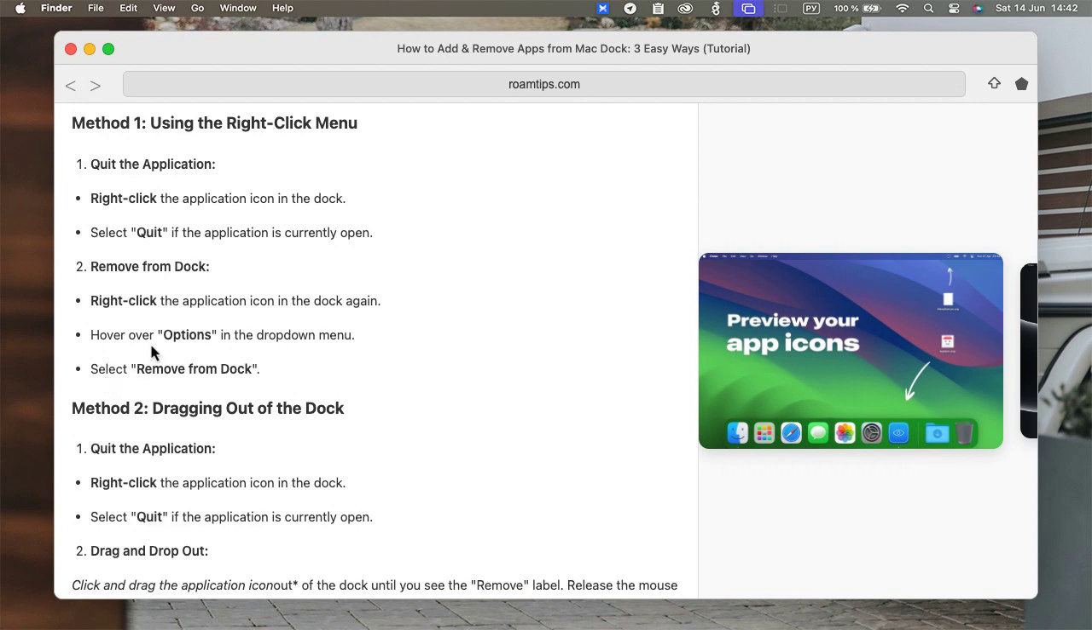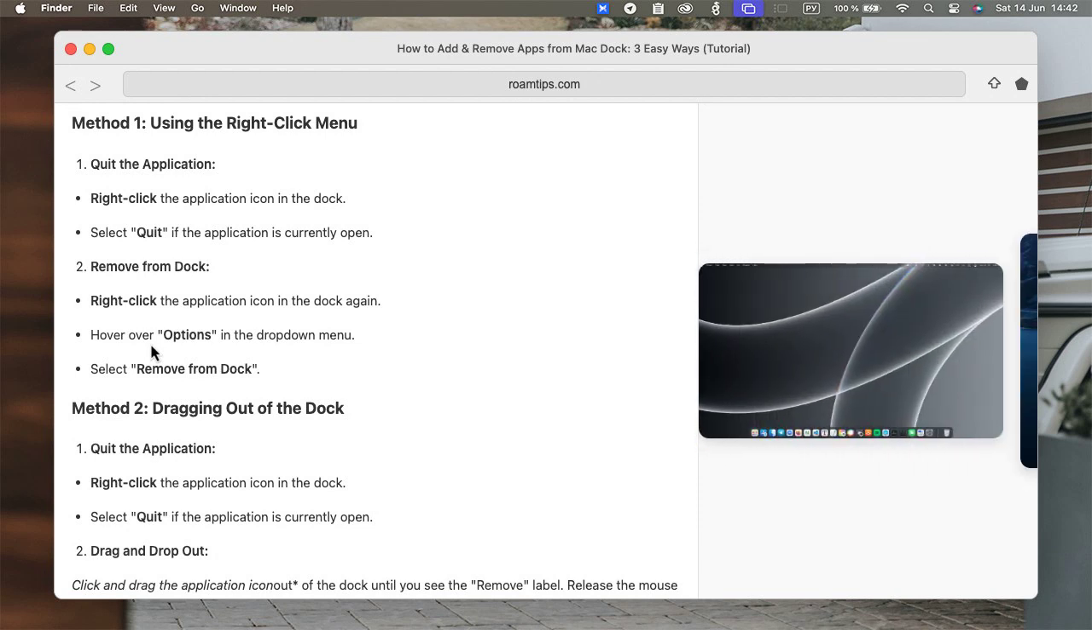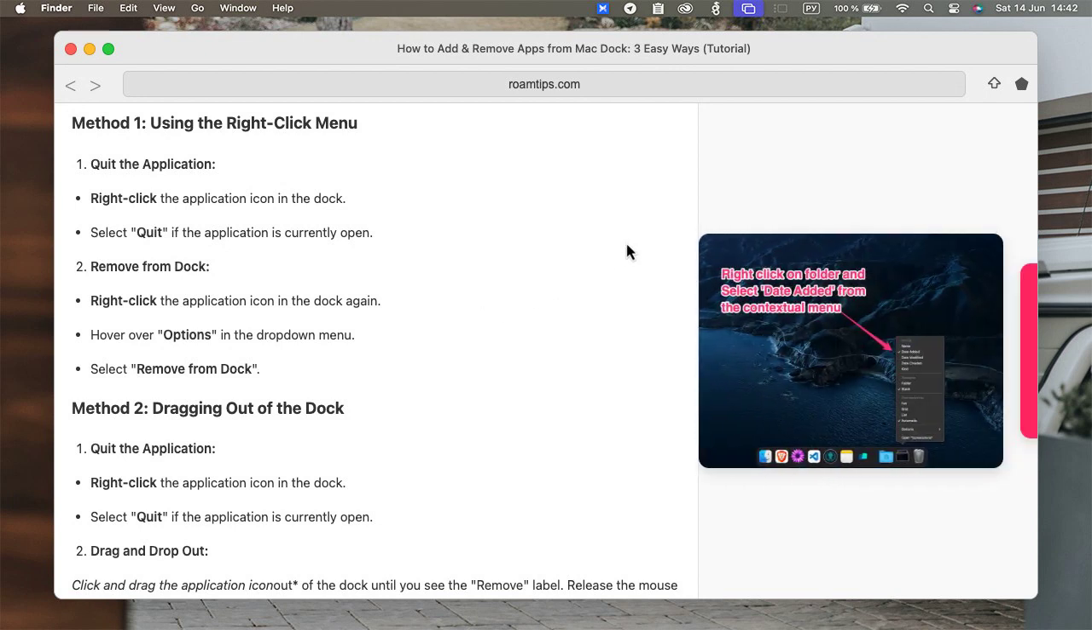And that's it. The second way to remove an application is by dragging and dropping it out of the dock. Right-click the application icon, and select Quit if the app is open. Now, simply drag and drop the icon out of the dock, and it will be removed.